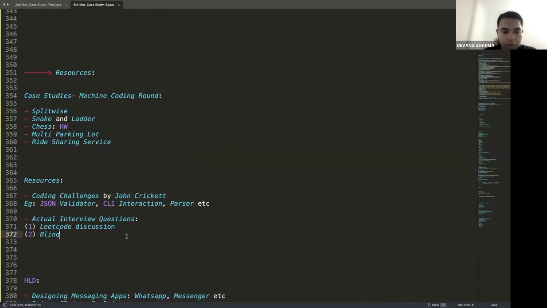Okay. LeetCode system design, is it good? What do you mean by LeetCode system design?